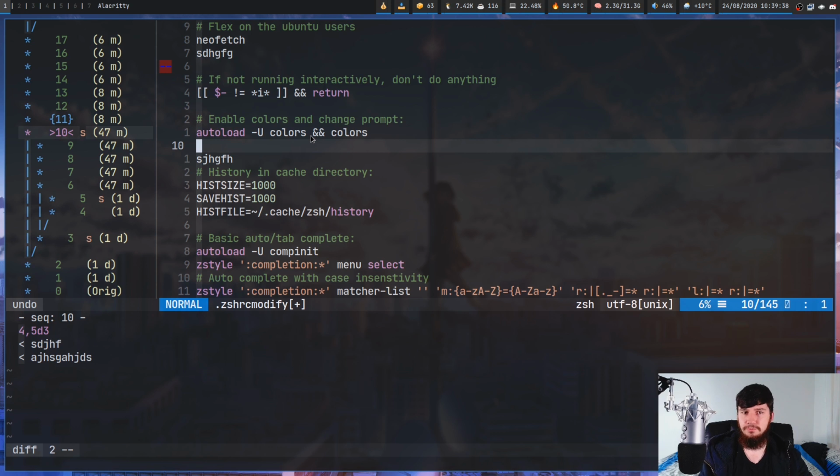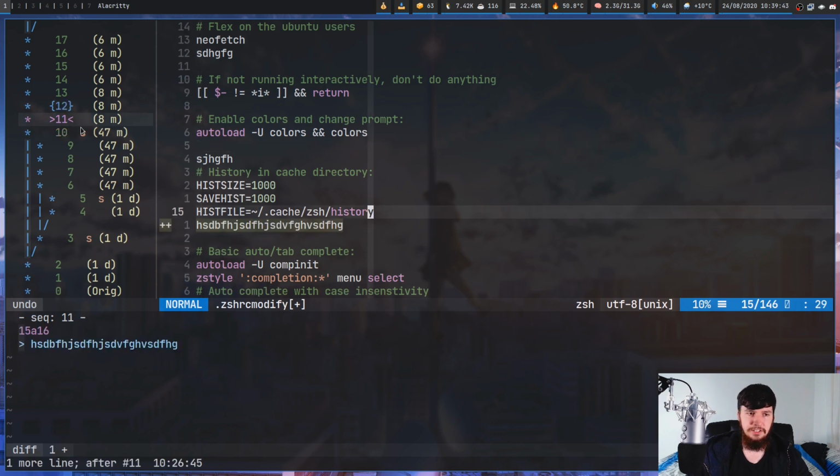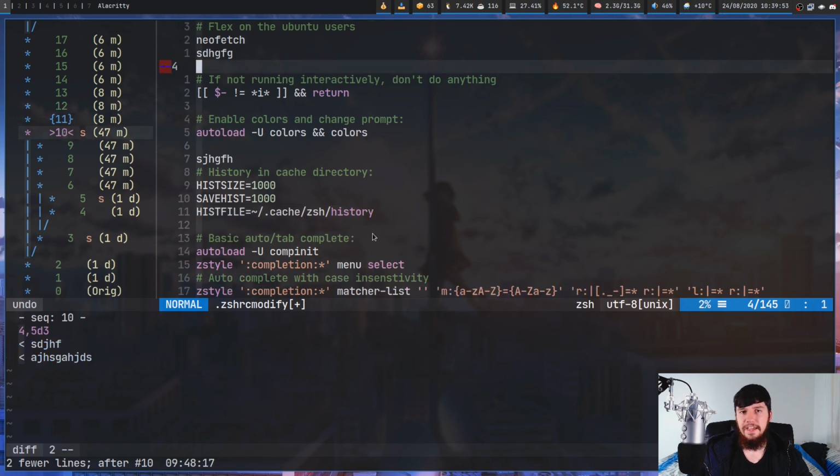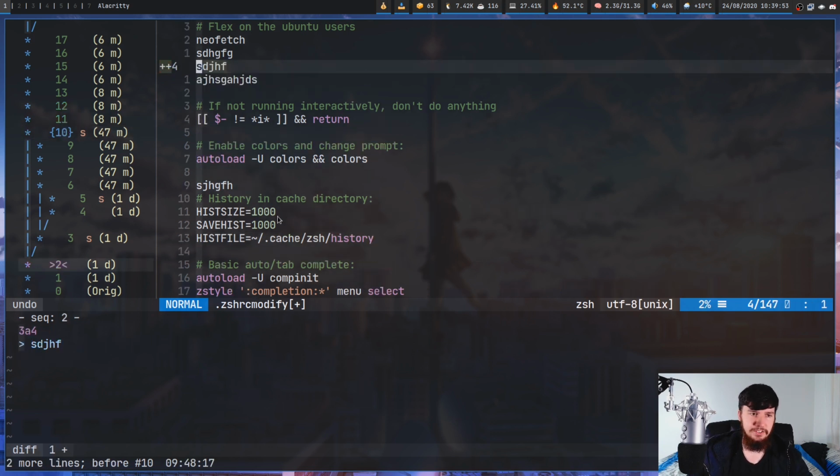So if I try to run redo here, as you're going to see, it's going to jump us to state 11, and then state 12 is our next redo state. And if we go to a point where there's a branch, as you can see, it shows that node 10 is the next state we're going to jump to with a redo, and we're focused on node 2 right now.